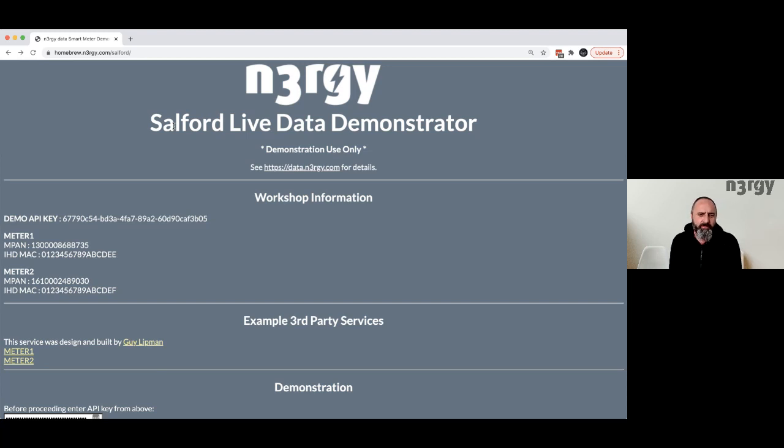But basically the two MPANs we're using, the 2 meters and 2 properties we're using, is MPAN 1, which I believe is a SMETS 2 meter, just downstairs from me in my home here, and MPAN 2 is a SMETS 1. I might have this the wrong way around, by the way, but one of them is a SMETS 2 meter, one of them is a SMETS 1 meter.